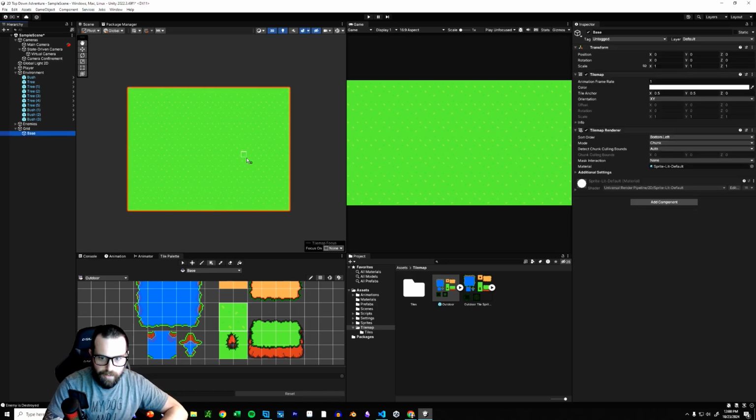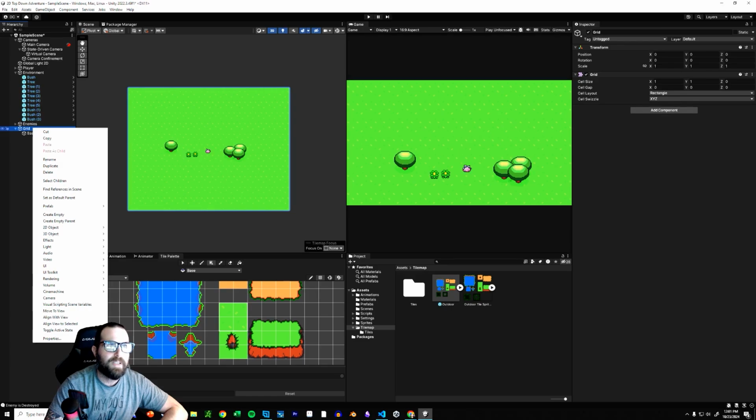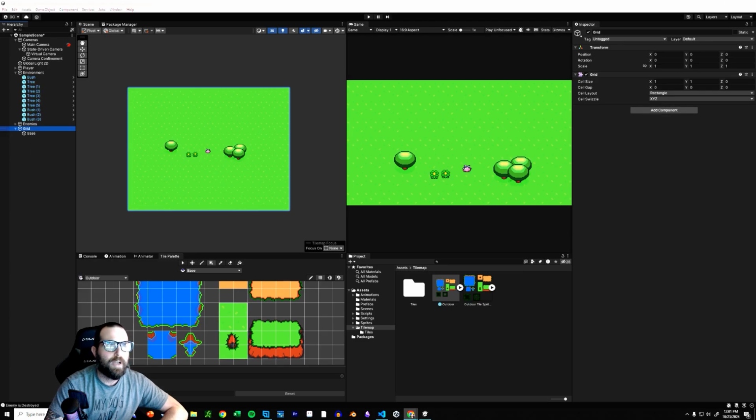We've got our base. We've got our grass. We're going to have to change the layer order. So instead, I'm just going to go ahead and click the grid, click Create Empty. I'm going to call this one Foreground. Okay, wait, Create Empty. Why did you create an empty? Does it not matter? Does it not have to be?